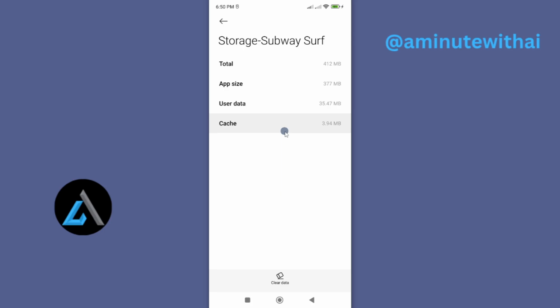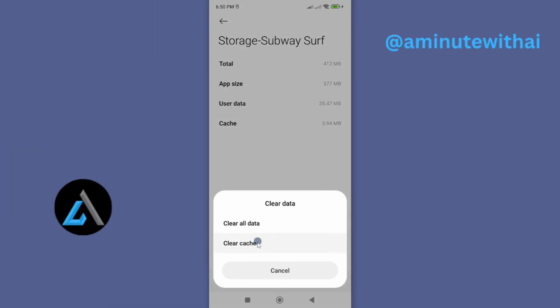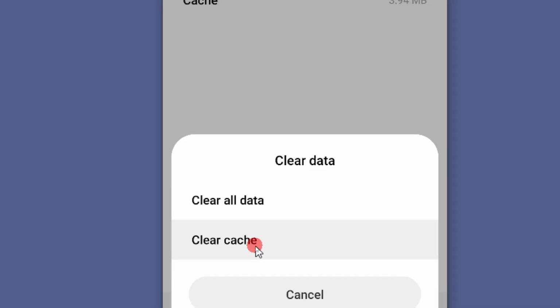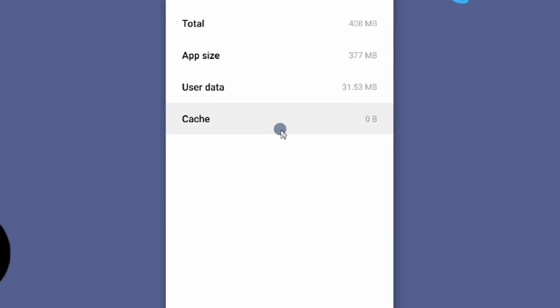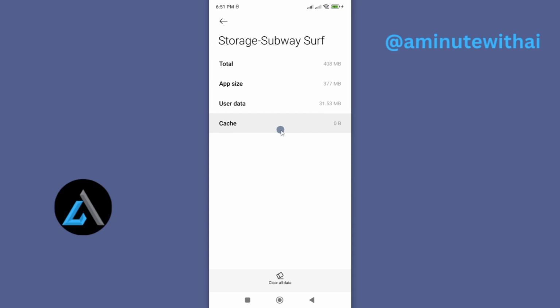To restore it, all you need to do is to clear this cache data, and to clear them, just head down here and you'll see this option called clear data. When you tap on it, choose this clear cache option and tap on OK. And now our cache has been cleared. From here, restart your smartphone and then go ahead and open your app, and it should now be running smoothly.